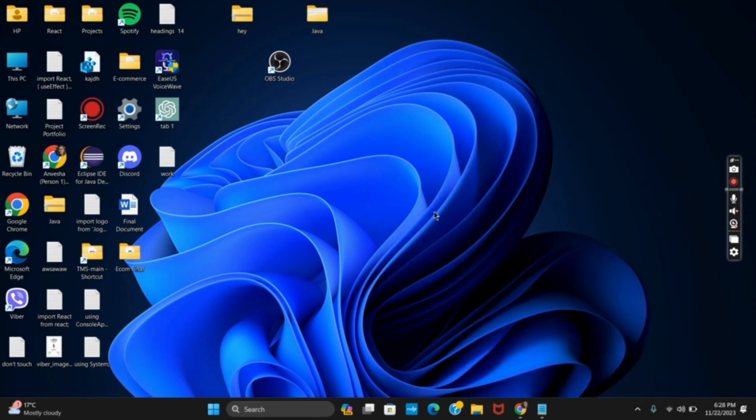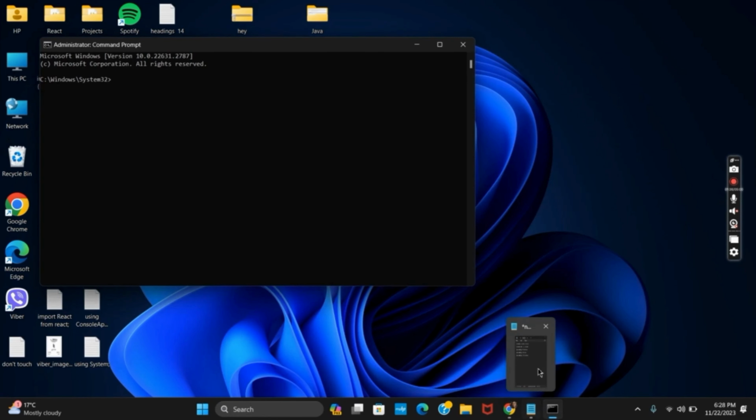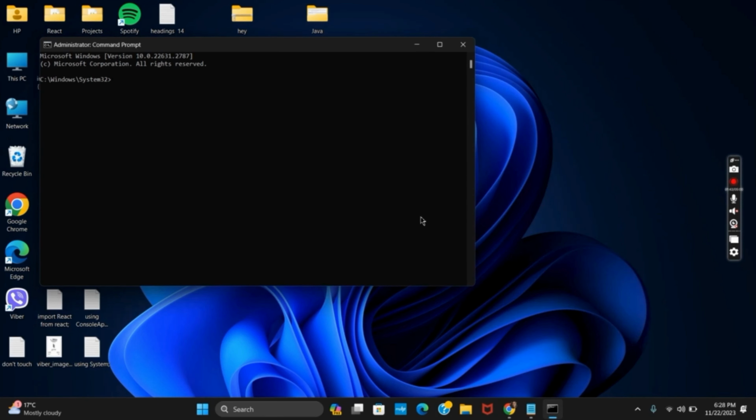Similarly, for the final solution, we can reset our network settings. For this, you have to open command prompt and run it as administrator. Click on the search bar and type CMD. For the reset of the network settings, you can apply a few of the commands which are given in the description below. You just have to copy paste each of the lines and you're good to go.